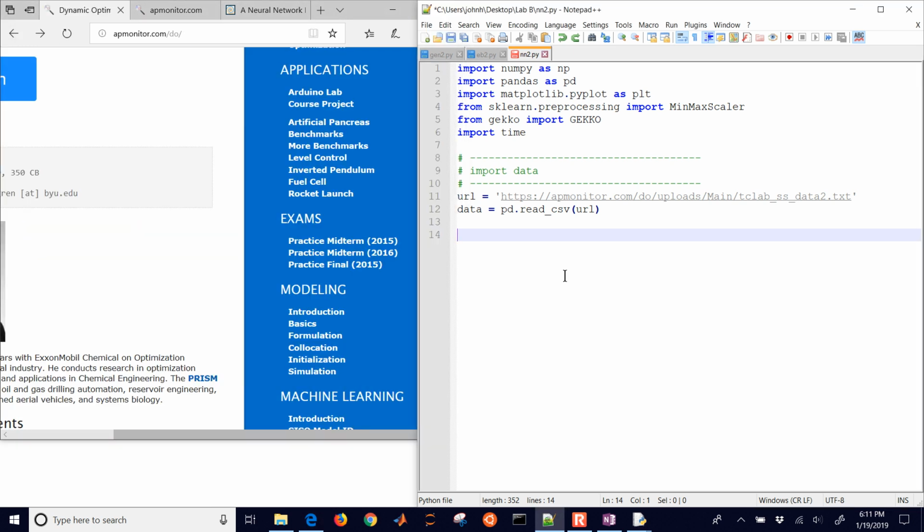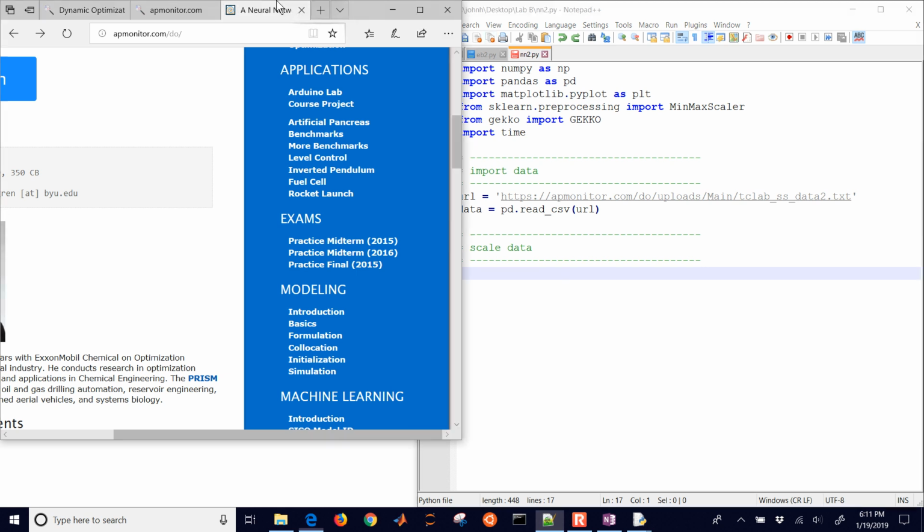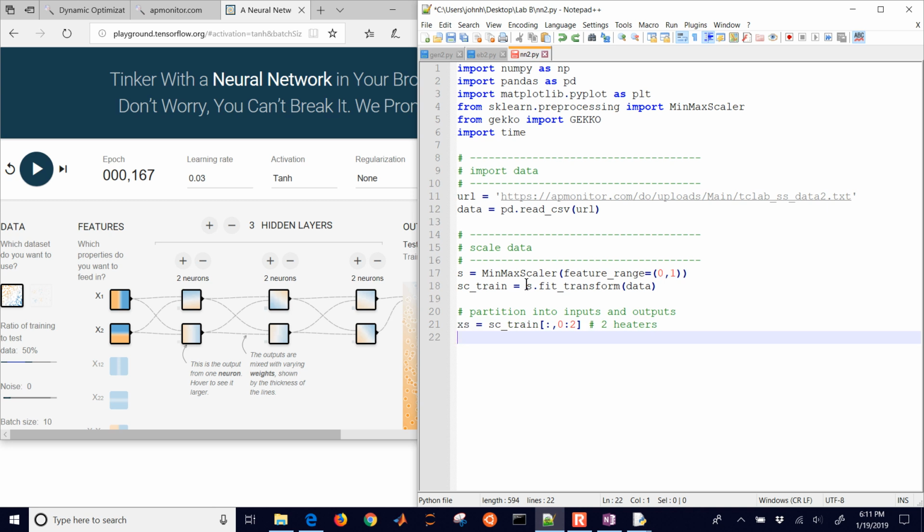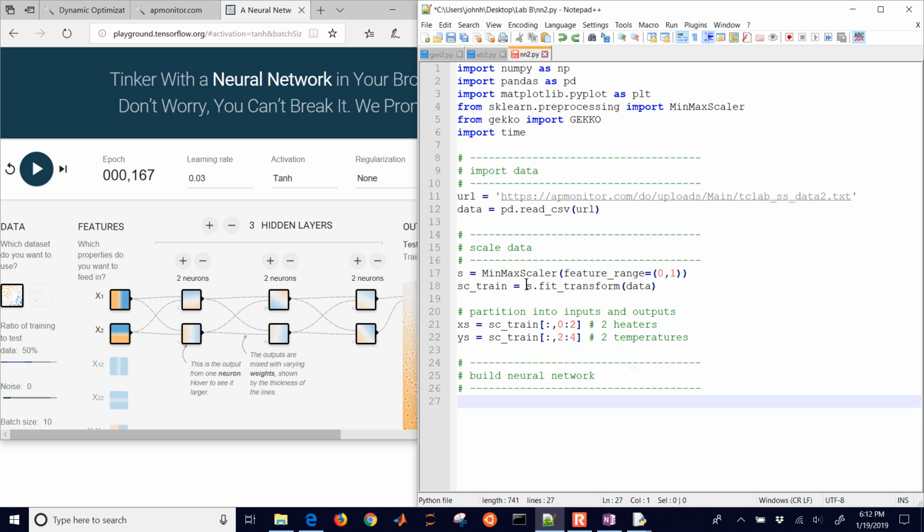Okay, so let me come back here. I'm going to scale the data as a first step. The neural networks are going to work better if the values are between 0 and 1. And so I'm just going to fit transform with this min-max scaler. Then I'll partition into inputs and outputs. I'll take my scaled X data, my inputs, and take the first 2, which are going to be the heaters, and the second 2, which are going to be the temperatures.